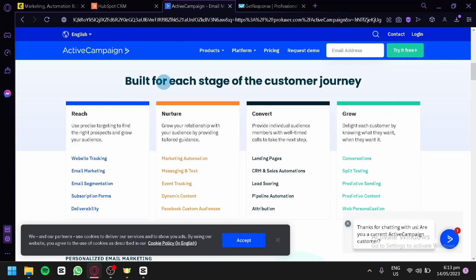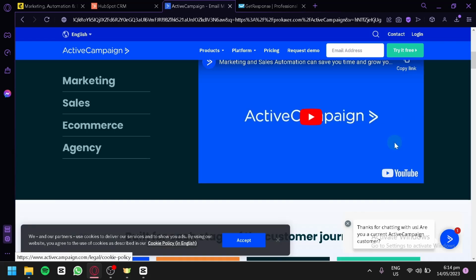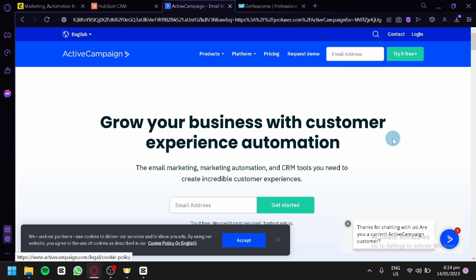Moving on, we have ActiveCampaign. ActiveCampaign has all of these different features that we are seeing right now. For reaching other people, you will be able to have website tracking, email marketing, email segmentation, subscription forms, and deliverability. You will be able to also have features for nurture, convert, and grow over here, allowing you to use a lot of different features to help you with your email marketing campaign.